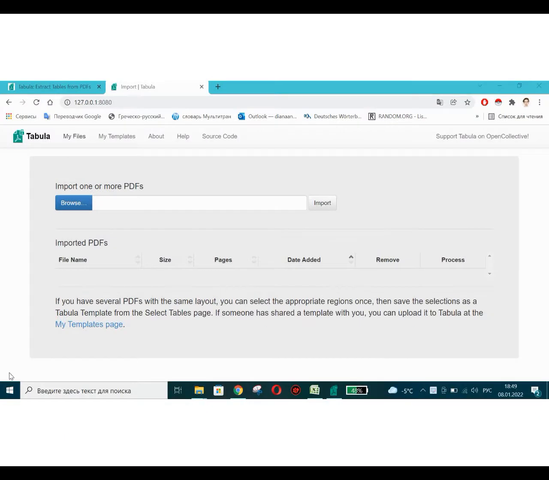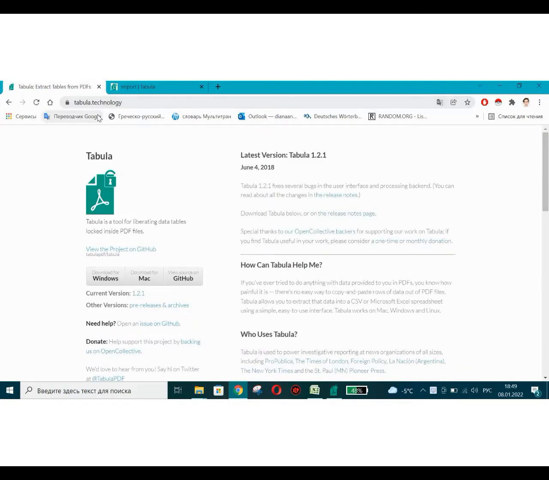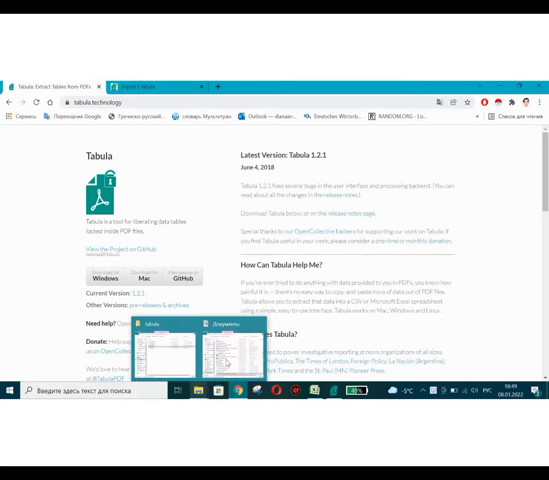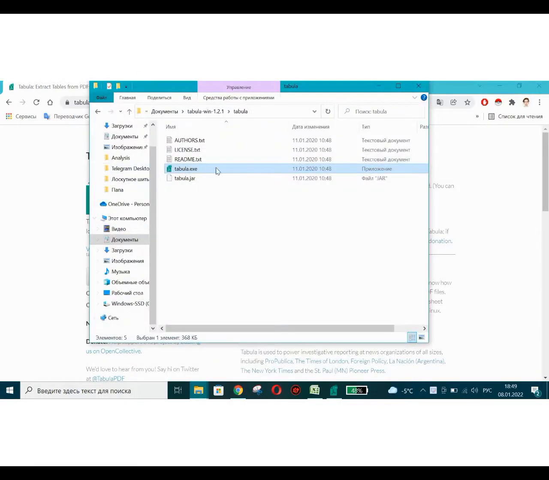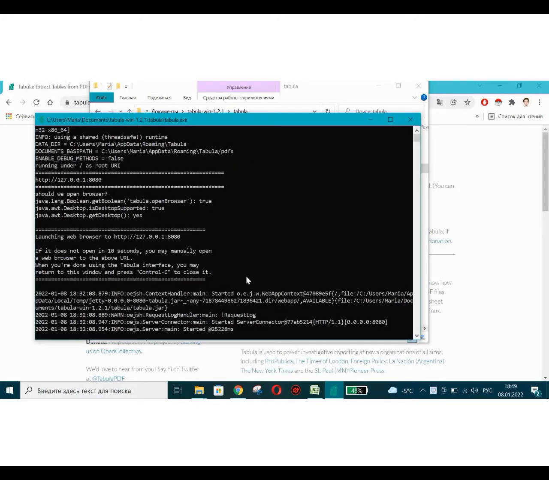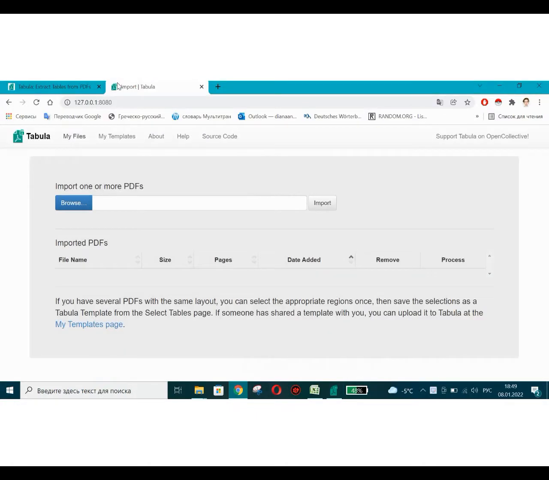Unfortunately, I've had some unpredictable troubles with Tabula and Java on my first computer, so I've had to change it. Let's try again. So let's imagine that we have downloaded Tabula and Java, and we open Tabula, this little link, tabula.exe. So this window, like a command prompt, is opening, and then we see a browser window with Tabula in it.